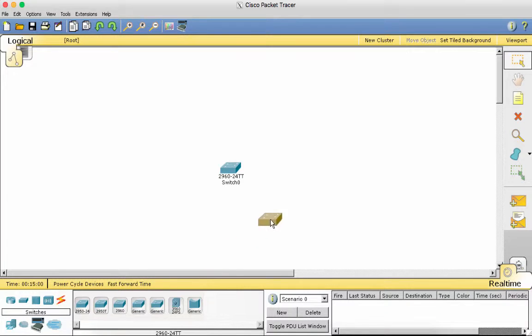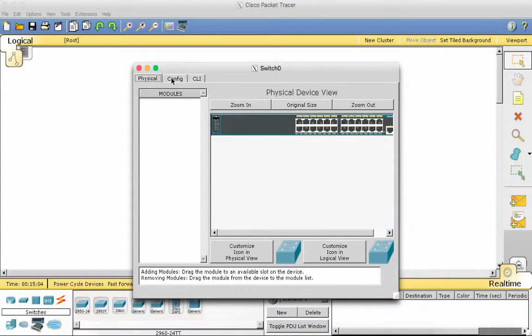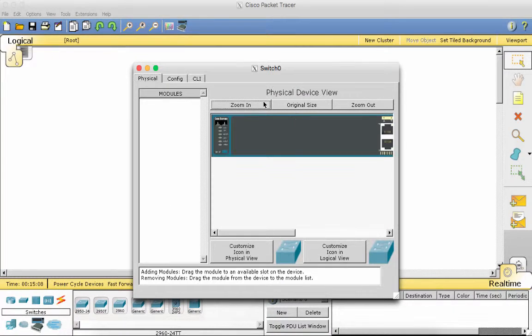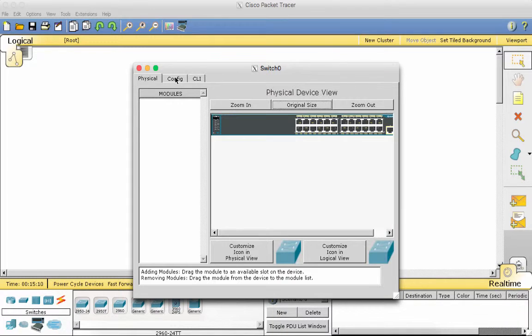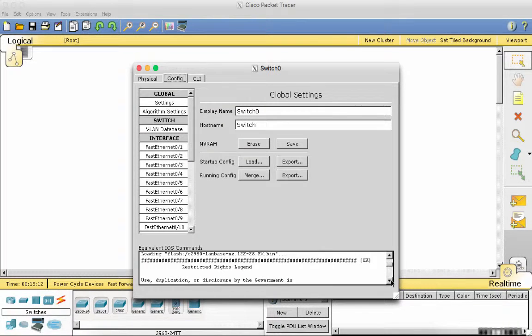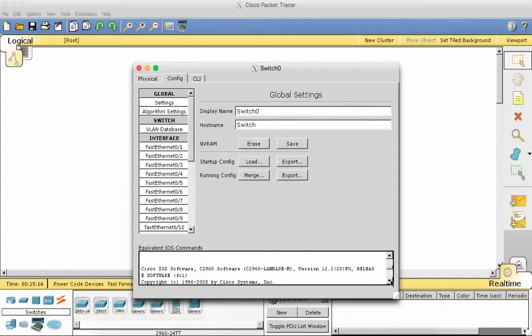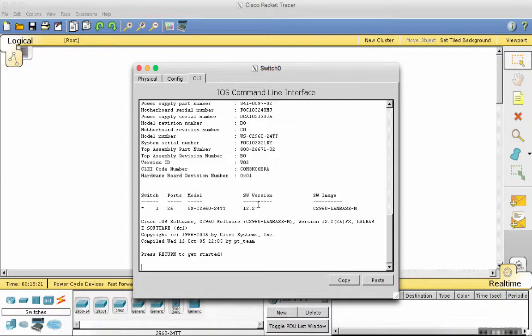We'll have two of them, and then you double click on it and you get the physical layout of the switch. You can zoom into it, look at the original size. It displays the config down here, or you can go to the CLI itself, which we've done here. Fantastic.